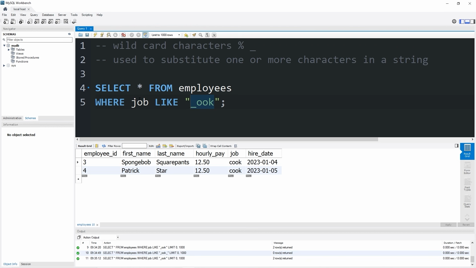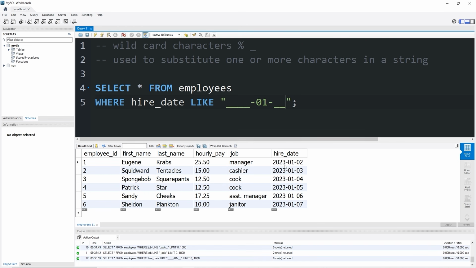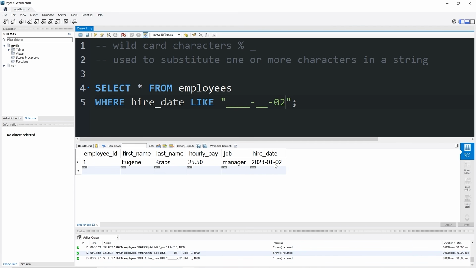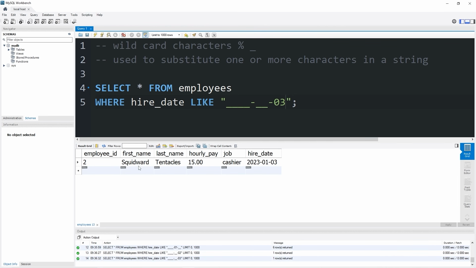Here's another example. Find any hire dates in January. Hire date is like, the year is going to be random. We have 4 digits, 1, 2, 3, 4, a dash character, 0, 1, dash, then a day of the month. So 2 underscores. Again, that would return pretty much all of our employees. They were all hired in January. Maybe we don't care about the year or the month, but we care about the day of the month. So let's replace the month with underscores, 0, 2. That would return Mr. Krabs. 0, 3, that would be Squidward.